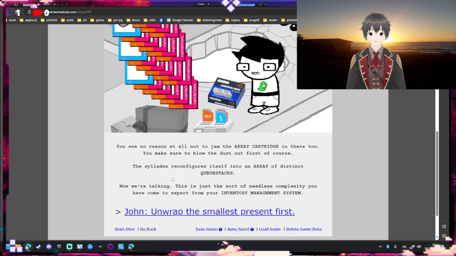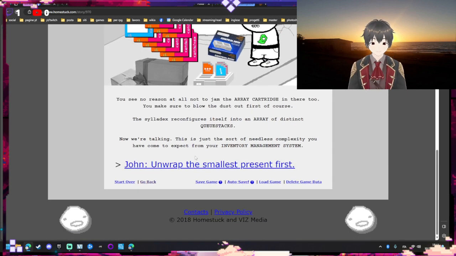You see no reason at all to jam the array cartridge in there too. You make sure to blow the dust out first, of course. The sylladex reconfigures itself into an array of distinct queue stacks. Now we are talking. This is just the sort of needless complexity you have come to expect from your inventory management system.